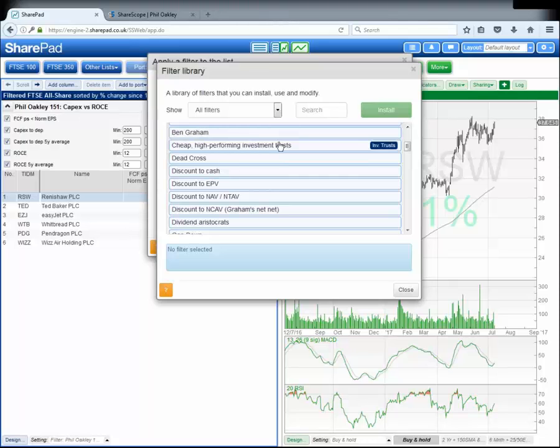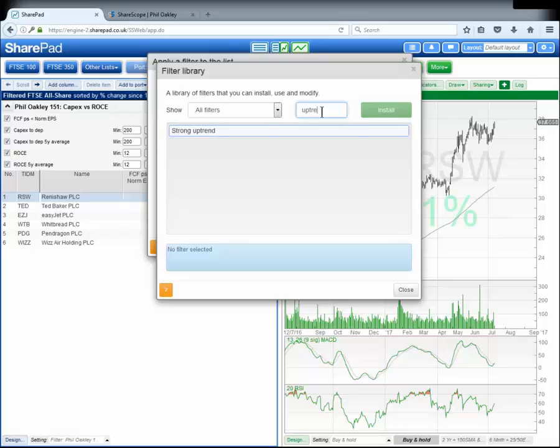So, for example, this particular filter, cheap high-performing investment trust, would open on the investment trust list for obvious reasons. We've also introduced a search feature. Now, I could search for something like uptrend, and I will find there is a filter called strong uptrend. And you can see it finds it because it found it as part of the name. I can also search for more generic terms. Let's say I search just for high.